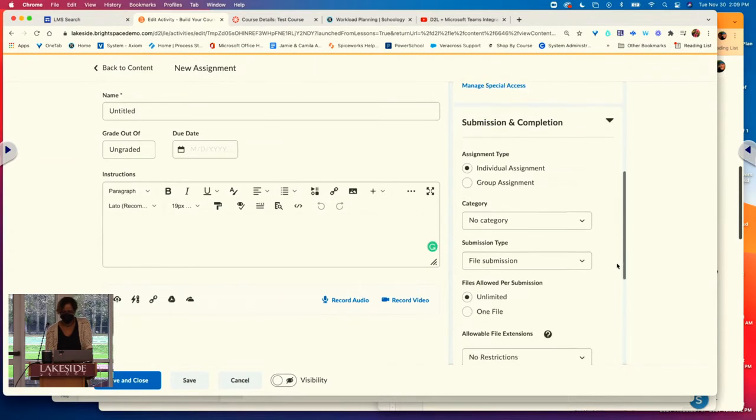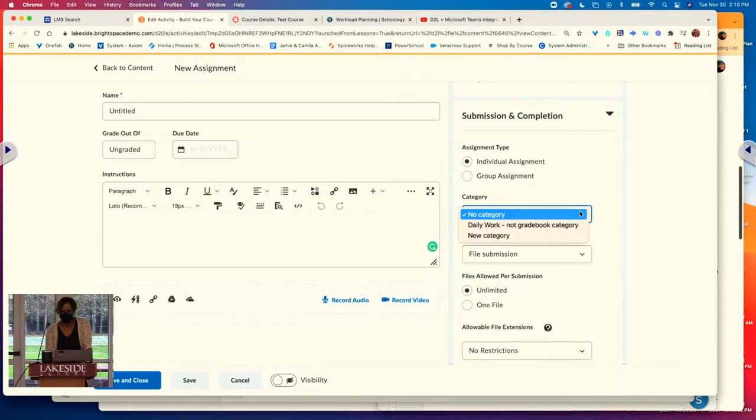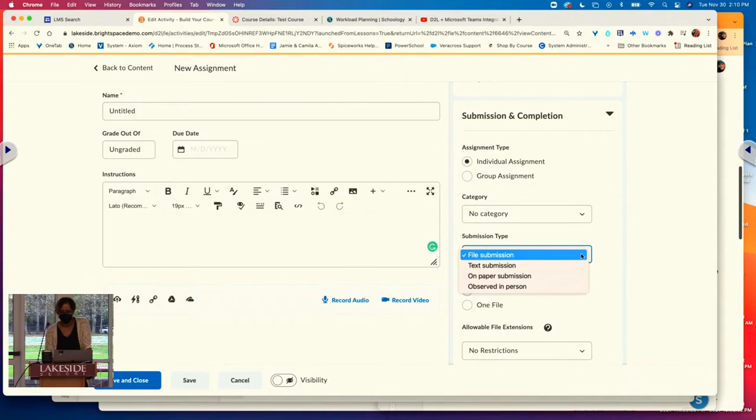Submission and completions, you're deciding individual group. If you've set out a category, what type of file submission. So it's also nice you have the option to, this is going to be something you don't even turn in, I'm going to see in person, but I still want it on the calendar, and I still want it in the gradebook. So I'm going to collect it, I'll score it, and then I'll put it in the gradebook.